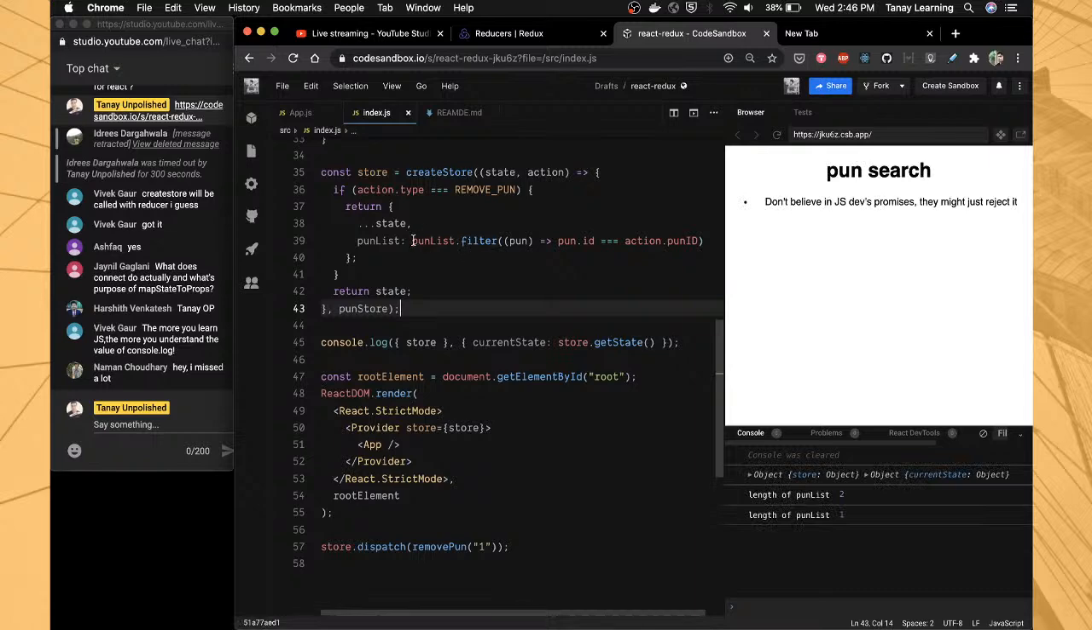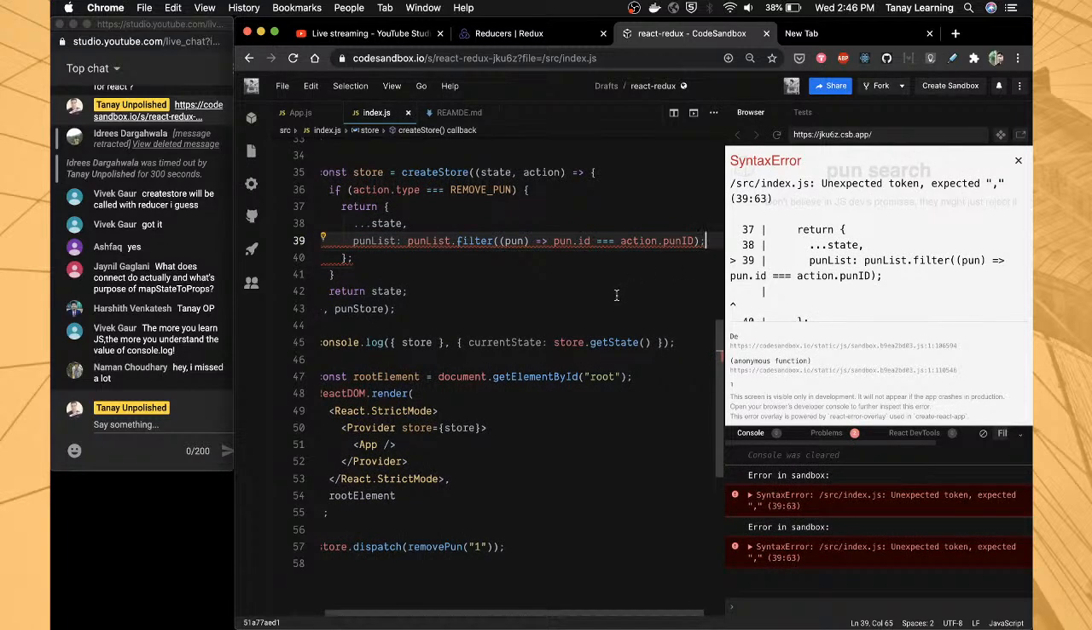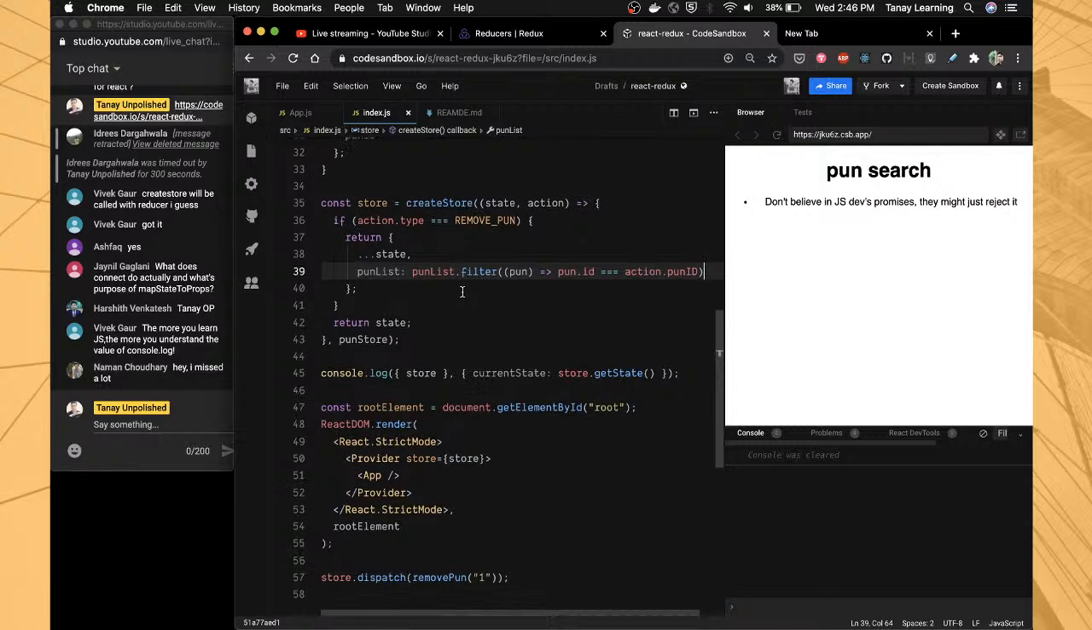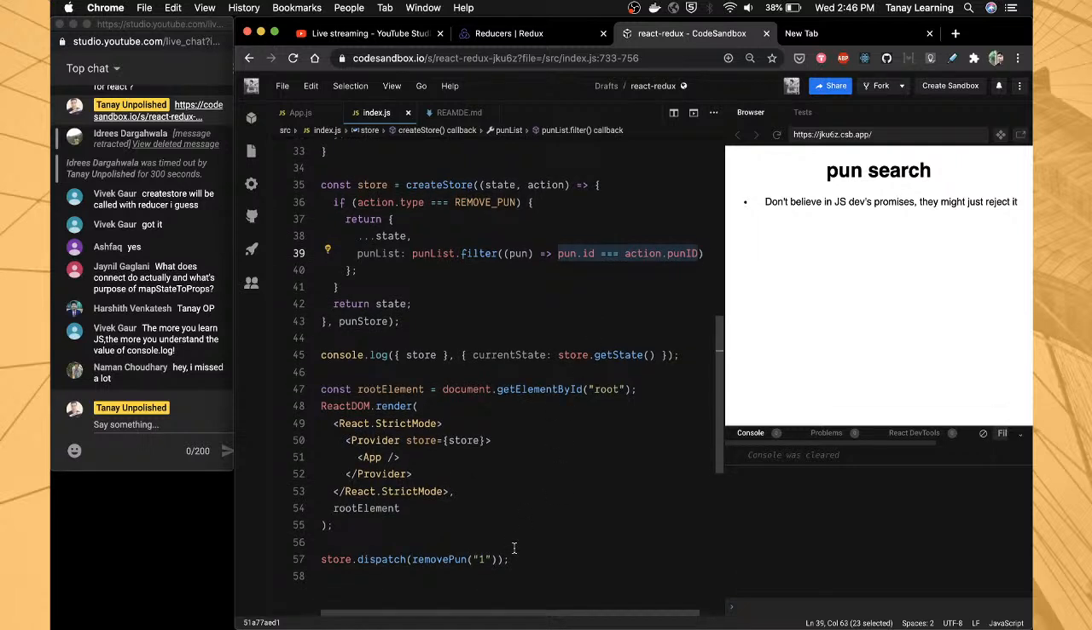Now when you see this code all of a sudden in some React app, if you don't know JavaScript, you might get confused. But what I'm trying to do is basic JavaScript. You just removed a pun.id which is equal to the action which has come here, right? Nothing else. Now this store.dispatch, which we are doing manually here, we want it to be on a click, right? If you click on something, we want to remove it. How do we do that? Very simple again.